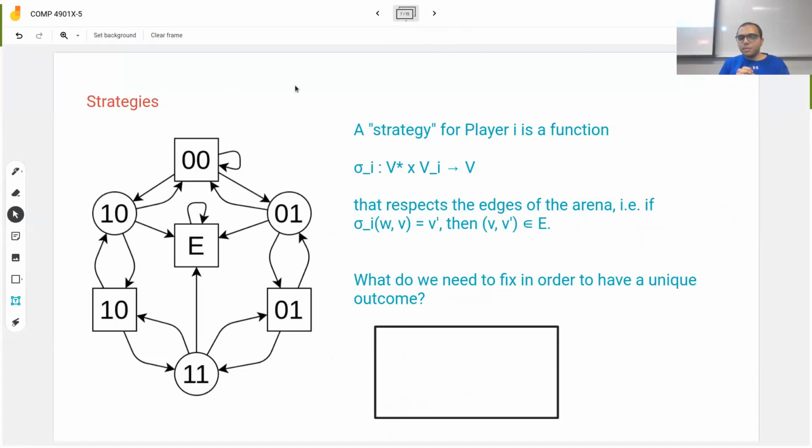So until this point, we talked about objectives, and objectives are like sets of paths, and player one's goal was to be in a particular objective. But we didn't really talk about how a player plays this game. And that's what we call a strategy. So let's say I have one of my players, player 1 or 2, so i is either 1 or 2. And a strategy for this player is just a function sigma i. And this function is from V star times V_i to V.